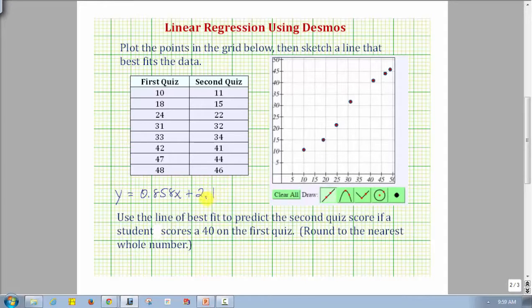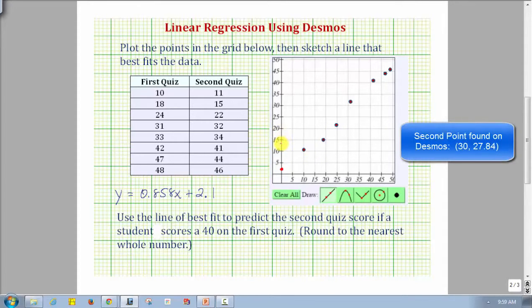Let's use the vertical intercept, which would be 0, 2.1, which would be approximately here. Then we click on the second point, and remember we found from Desmos we could use the second point with coordinates 30, 27.84. So 30, 27.84 would be approximately here, and therefore the line of best fit would pass through these 2 points.